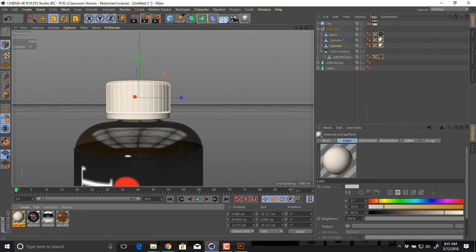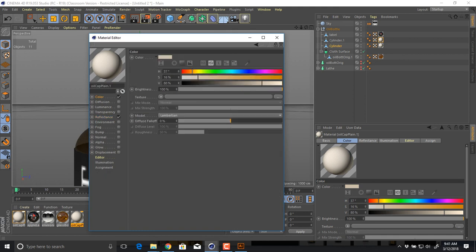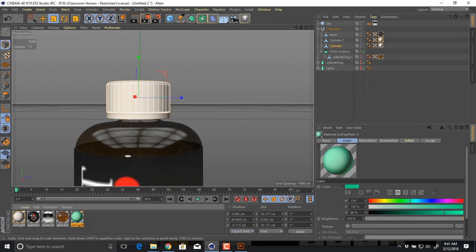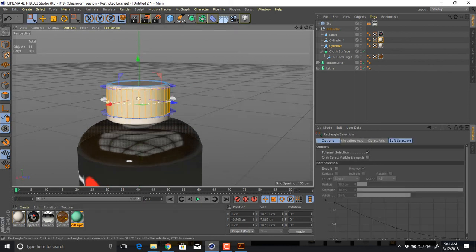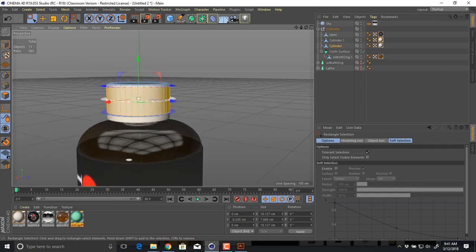So I'm going to duplicate my oil cap material. I'm going to double-click it, and just for ease of visual seeing, I'm just going to change the color to something crazy. And then I'm going to go to my faces and just marquee the faces straight across, because that's where my ridges would be.